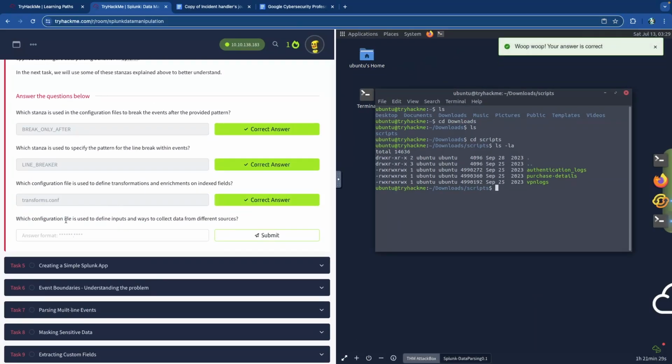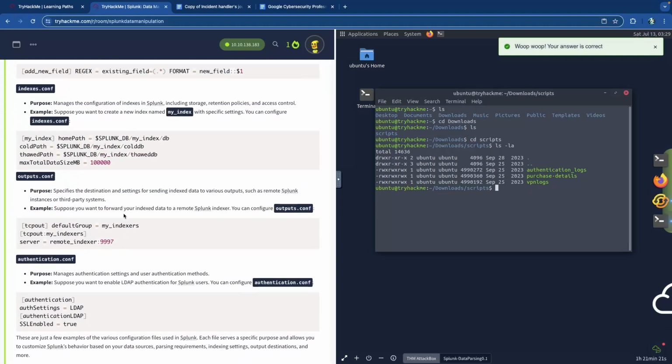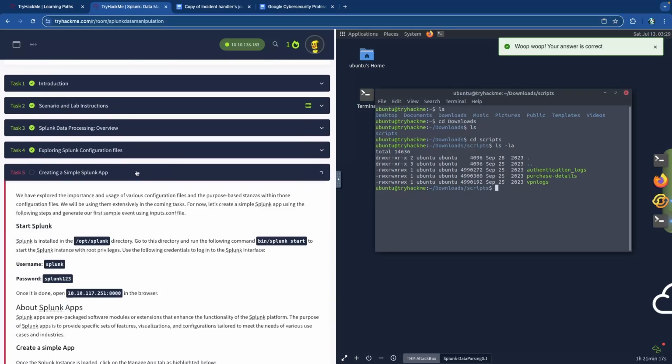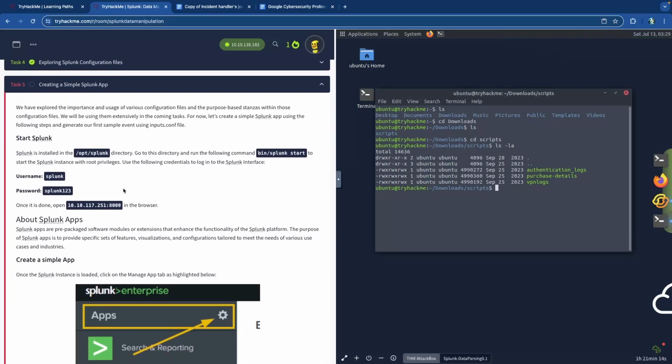And which configuration file is used to define inputs and ways to collect data from different sources? That would be inputs.conf. And we are good here. So there we go. Now we've got our basic understanding of things, so we should be able to now use some of these things.